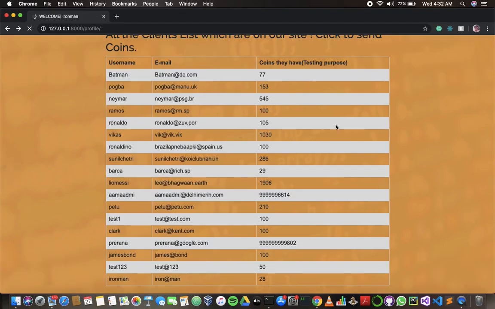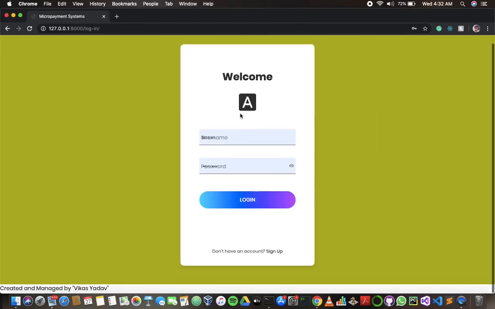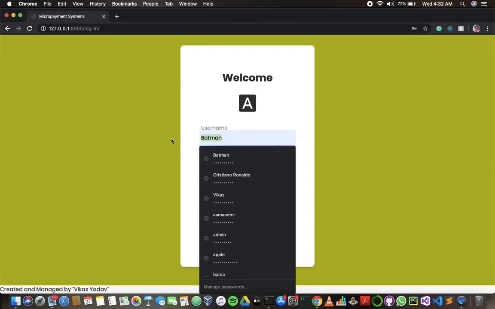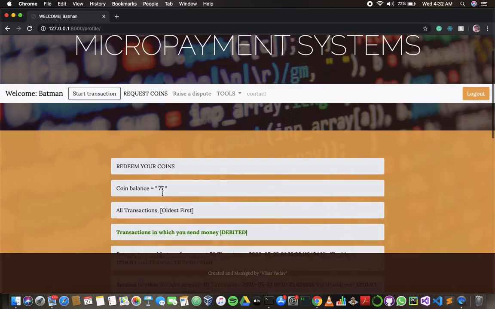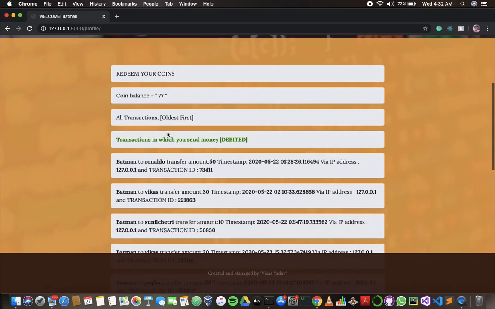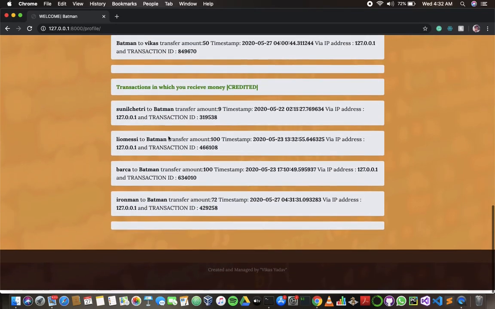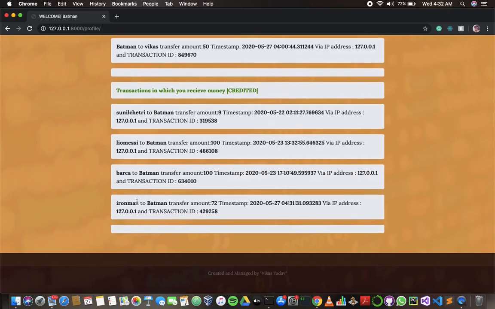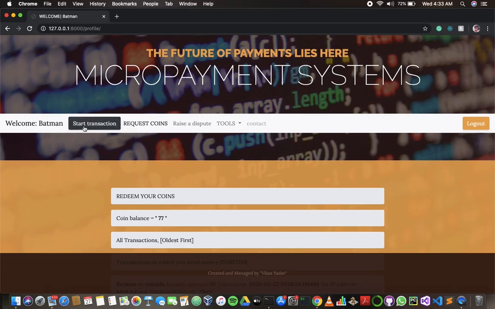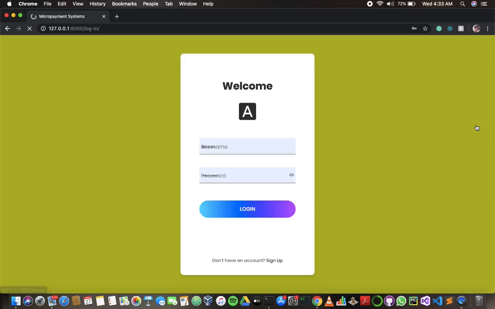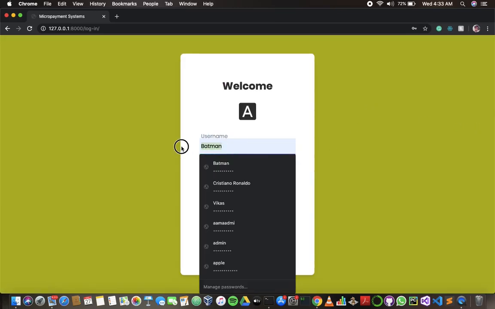If I log in from the Batman account, it is showing an error at first. Batman is having 77 coins, and in the credited section you can see Iron Man to Batman is 72 coins, and this is the transaction that happened here. Batman and Iron Man have the same password. That's insane. Let me do one more demo.